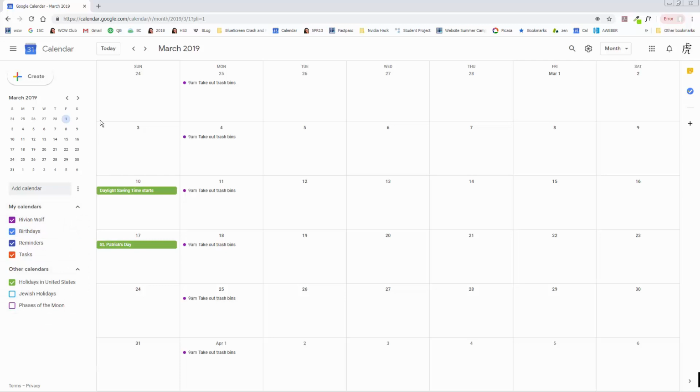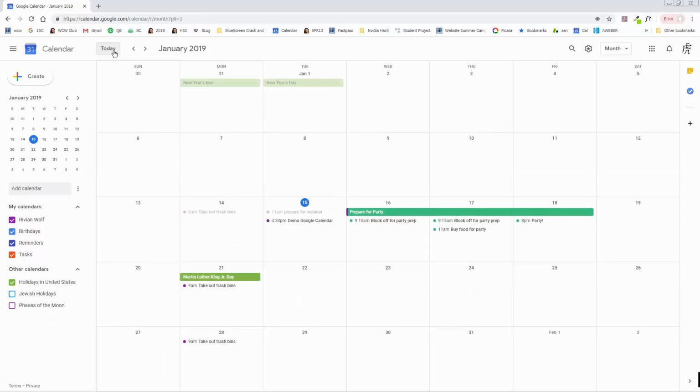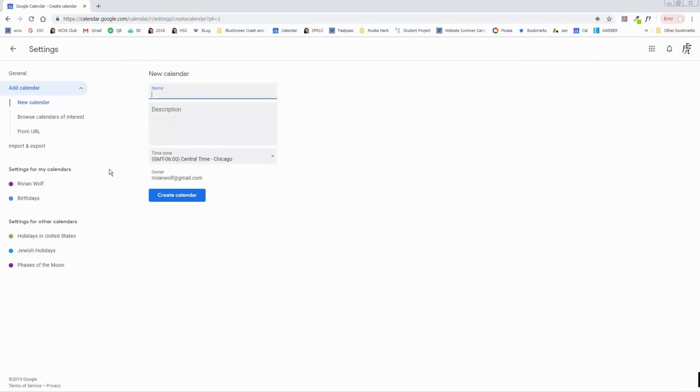All right, so now let me get back to today, and I'm going to add a new calendar. So I'm going to say new calendar, and we're going to call this, I'll just call this Rivian's events.